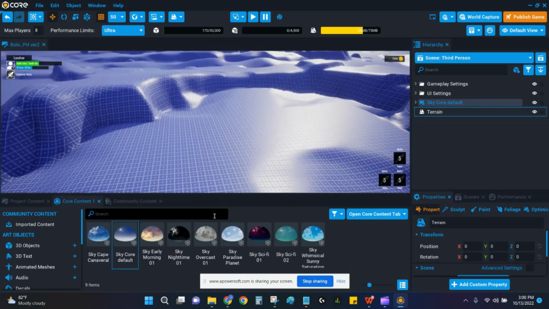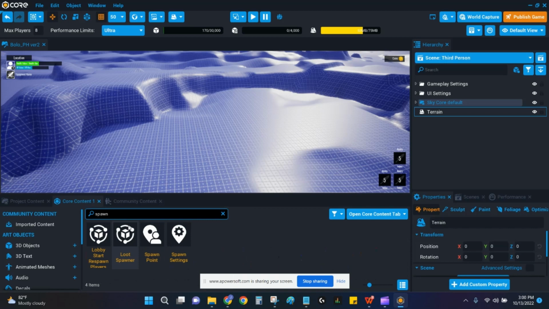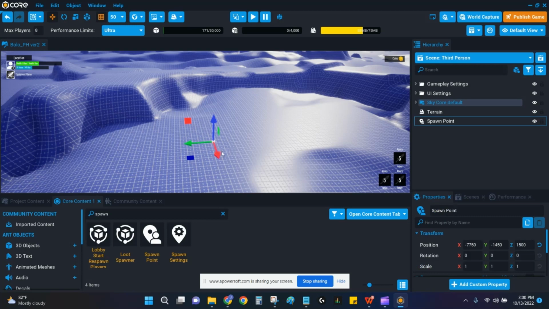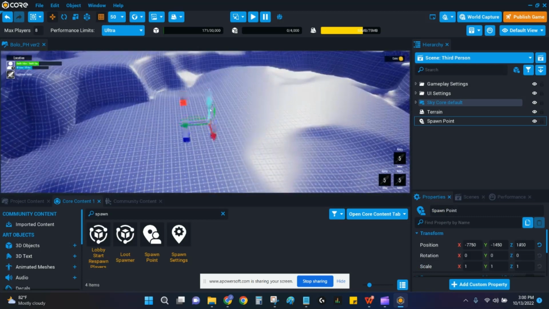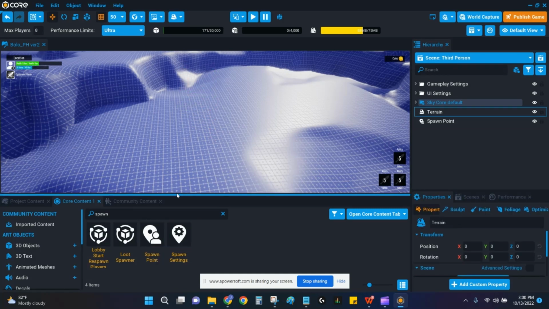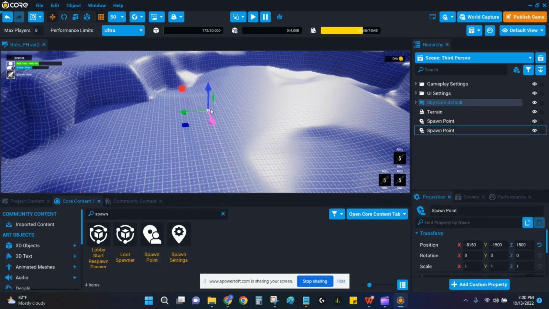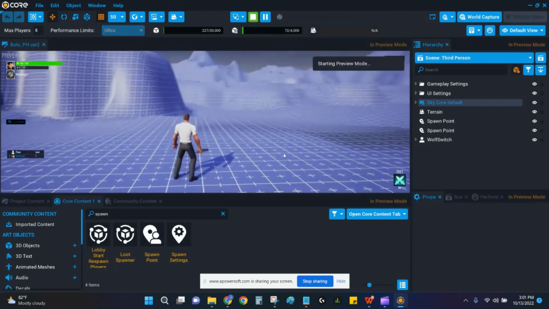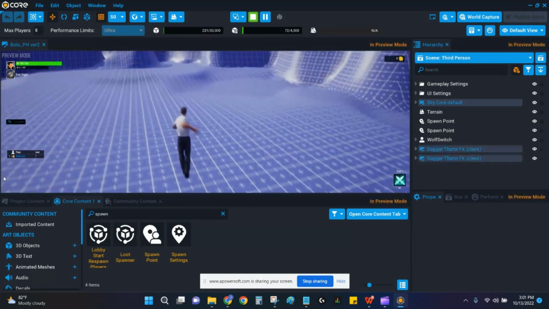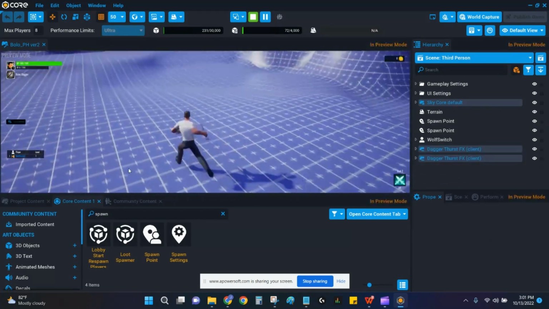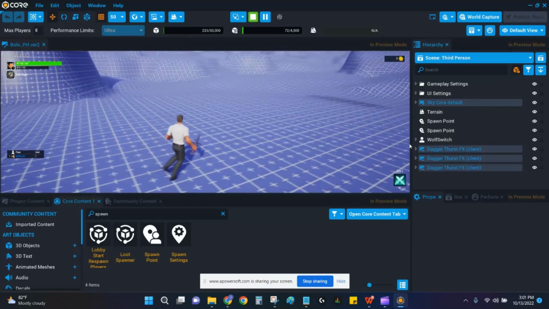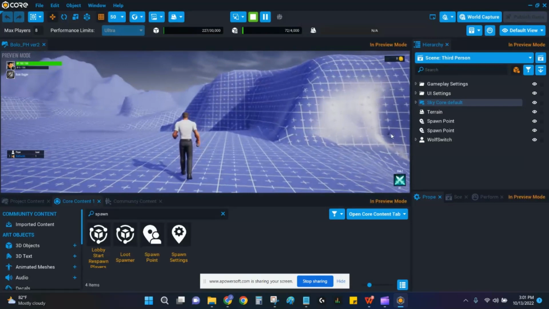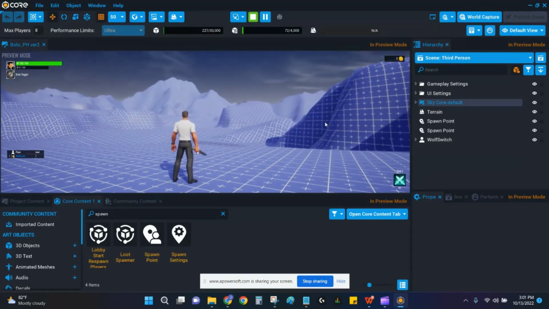We need to create a spawn point so our character can spawn, and make sure the spawn point is above the surface, so to speak. So here's our character. He has a default weapon. But obviously we need to create some grass and texture here.